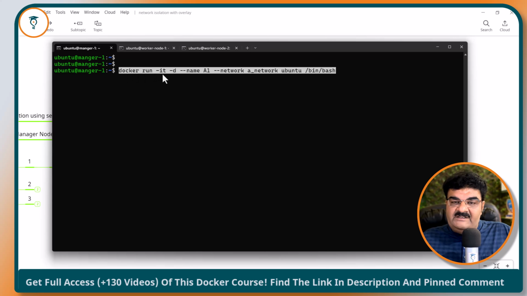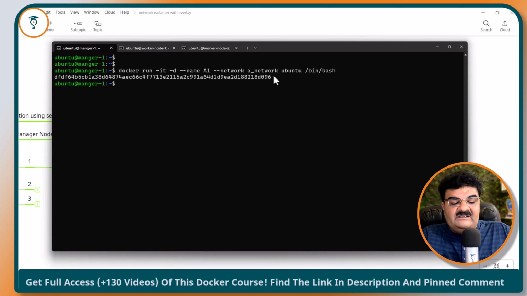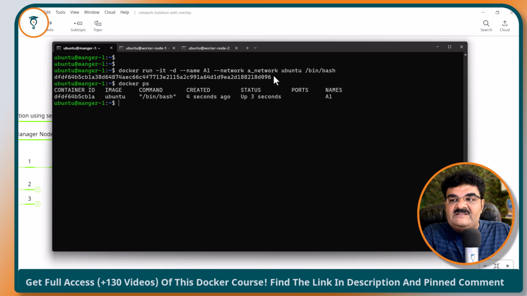Docker run -it. It will be an interactive container, but right now it will start in detach mode. The container name would be A1. I am using the Ubuntu image, and it is going to connect to the A_network. So let's press enter. Now the container is created. I can give the command docker ps. Look at this, because I used -d mode, meaning detached mode, the container started in the background.